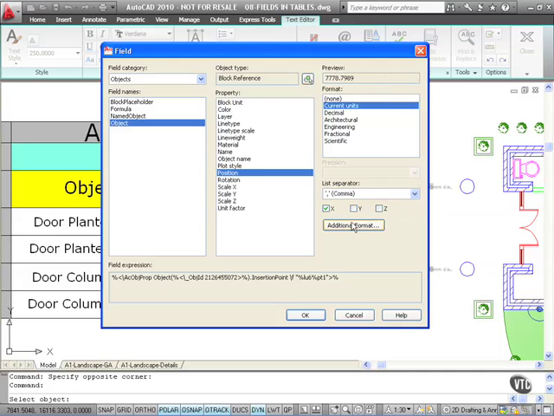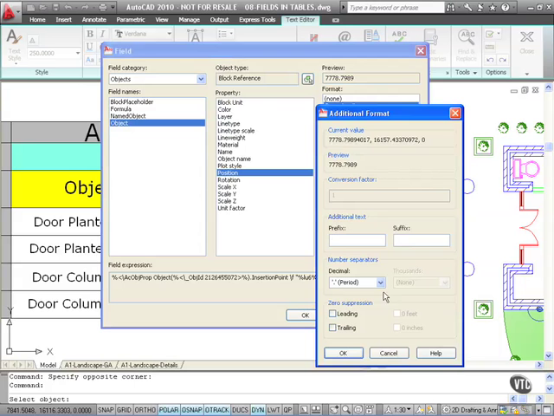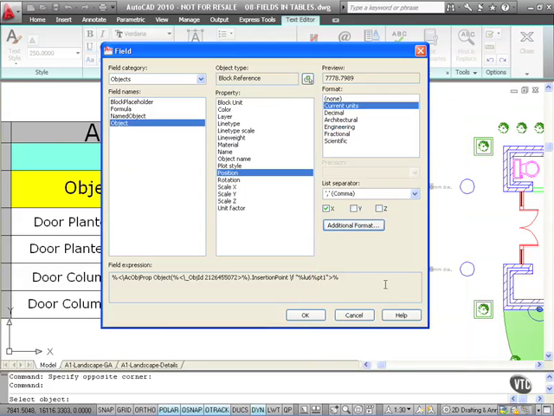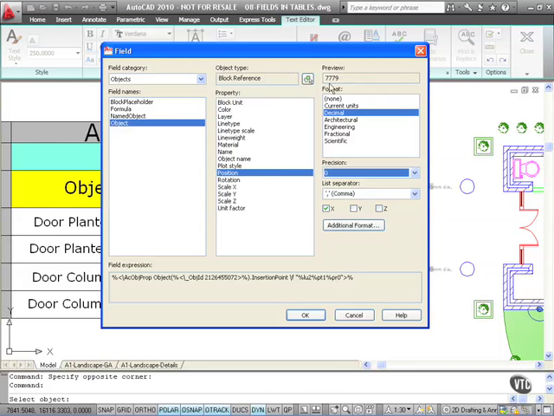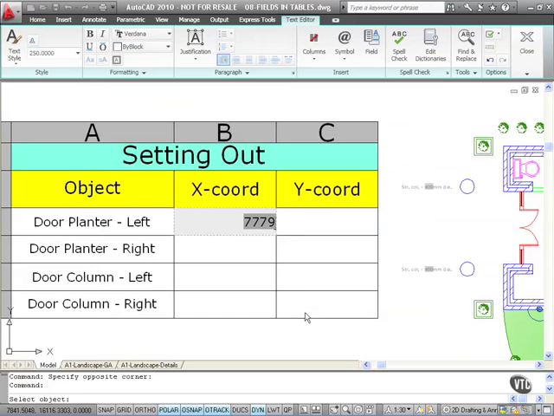I'm going to go to additional format, and notice I can convert the units if I need to. In this case I don't want to. I need to know the exact coordinates in millimeters of where they are. Now I don't need 8 decimal places though. I could do a conversion factor, but I'm not going to. I can just cancel that, go to decimal, change current precision to no, and set it to no decimal places instead. It's at 7779 in the preview at the top, so when I OK that, it puts 7779. Justification, I'm going to change that to middle center.